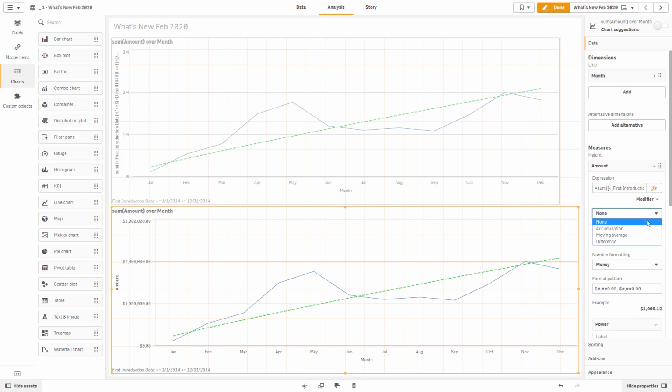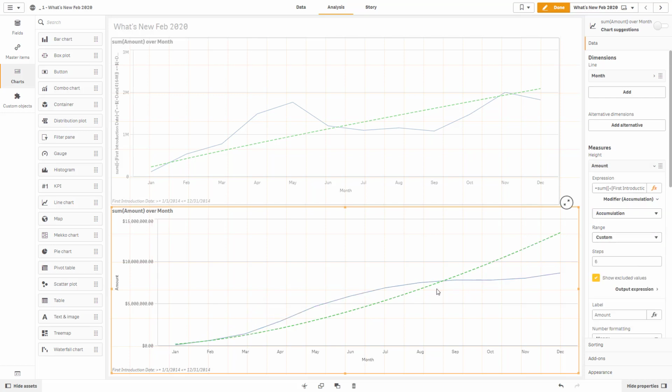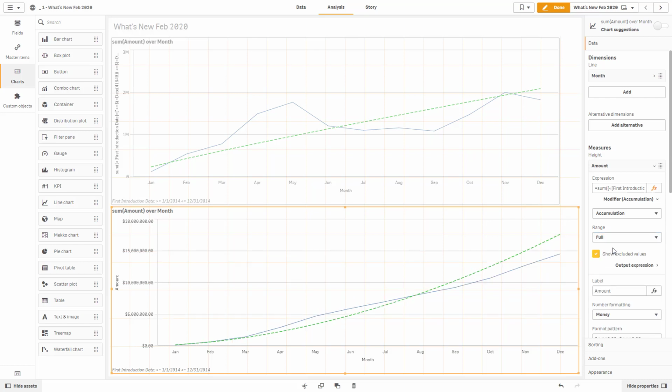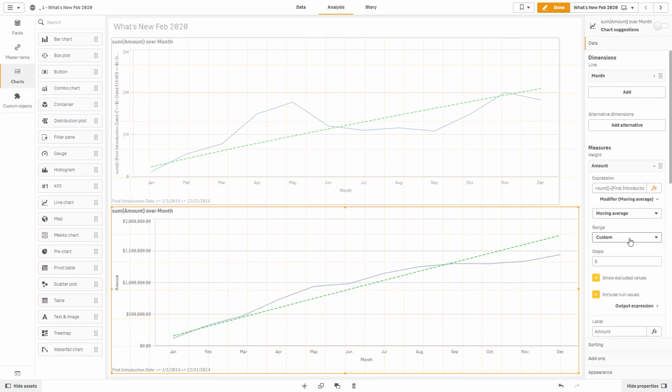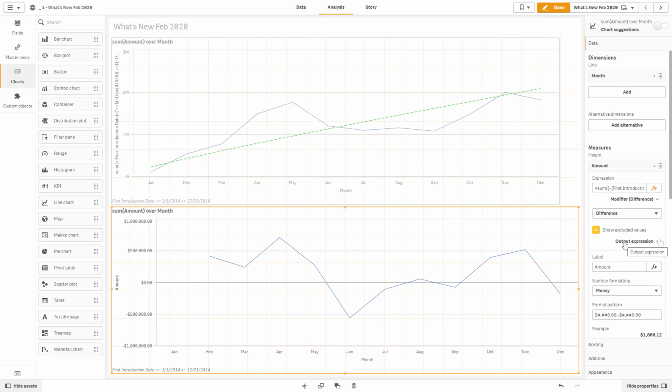Now, in the last new release, we added accumulation, which basically allows you to accumulate the totals over that time period. And here was custom, which was only after, let's say, 6 months, or you can do the full 12 months, for example. Now we have also added moving average. And you can change the range for the moving average as well as difference. And then basically an expression is generated under the covers that you can inspect and reuse if necessary.